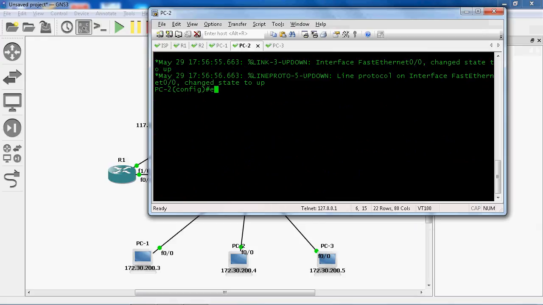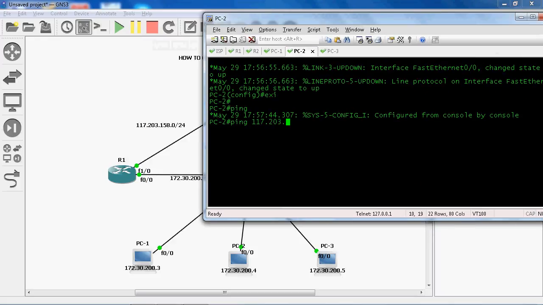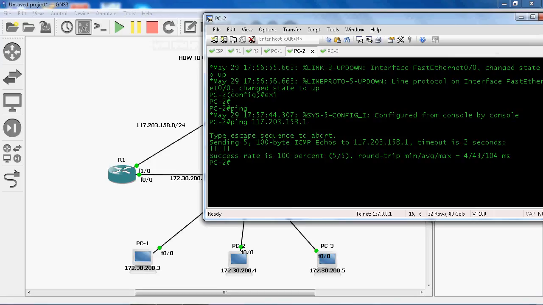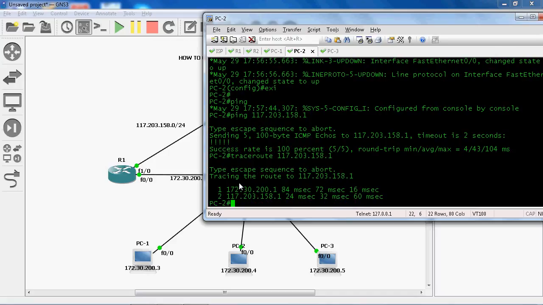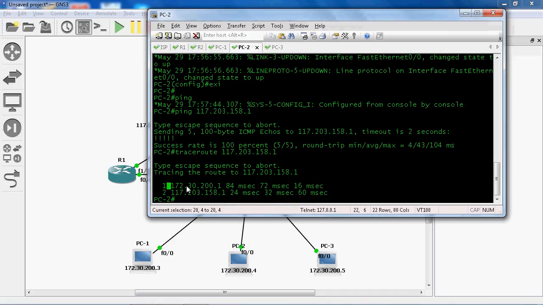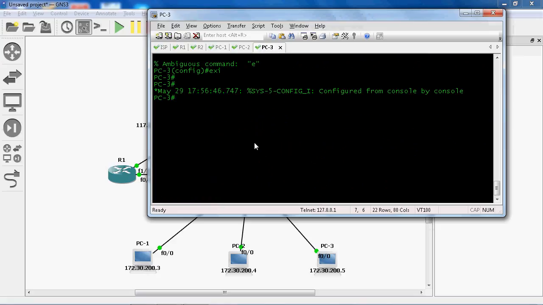So go to PC2, ping 117.203.158.1. So traceroute 117.203.158.1. Yeah, here PC2 communicates to ISP through R1 router. Okay, we can go to PC3. Now PC3 again communicates to ISP through R2 router only. Just we can check it. 117.203.158.1.